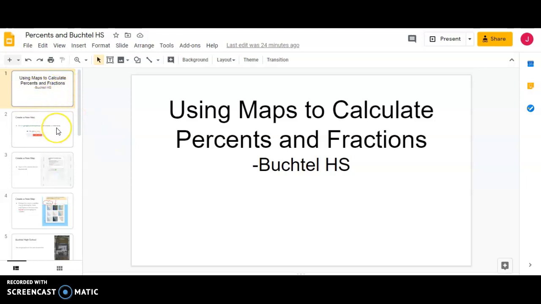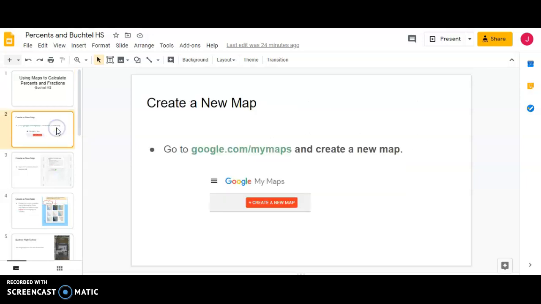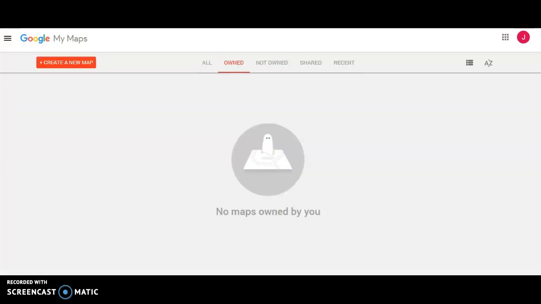So what we're going to do is create a map of Buchtel High School. I picked Buchtel because it is a nice rectangular map. You're going to click on the link in the document, google.com/maps. You should have no trouble logging in with your Google account. I'm going to show you what it looks like when you log in.